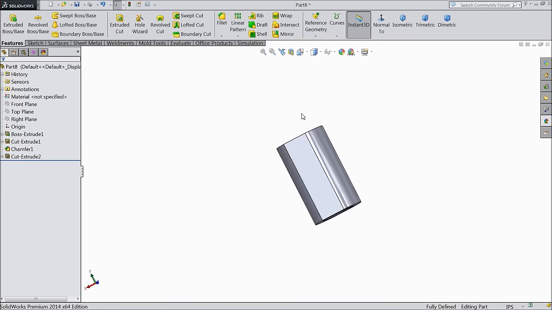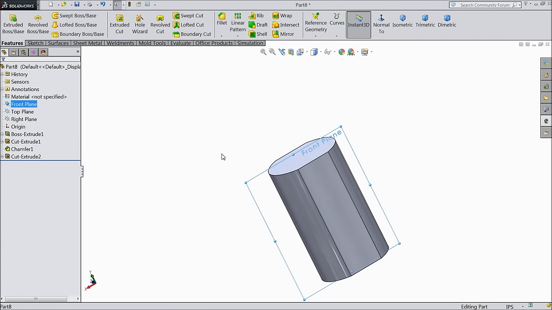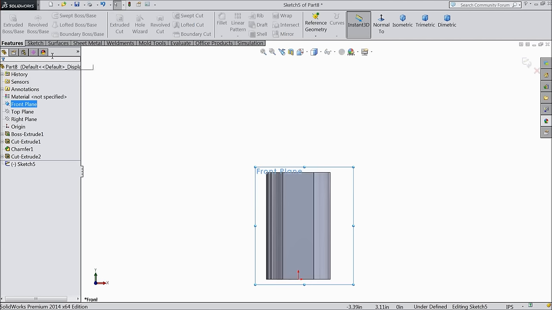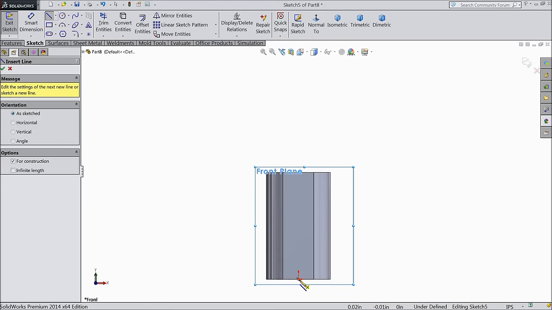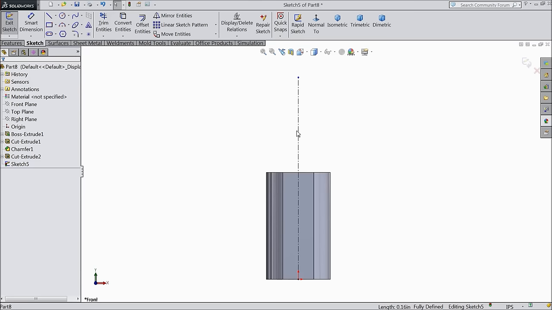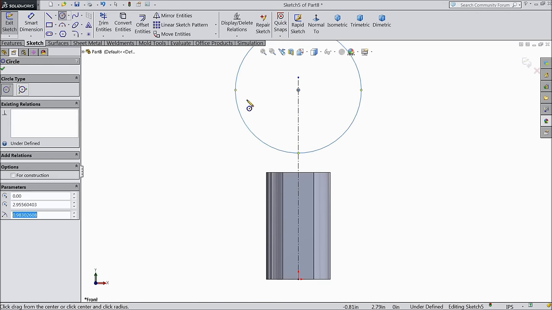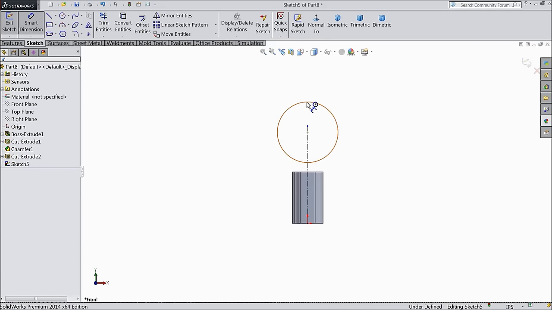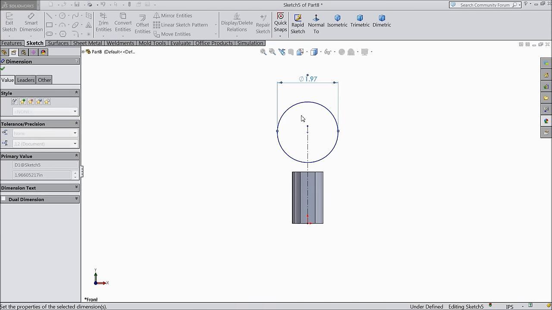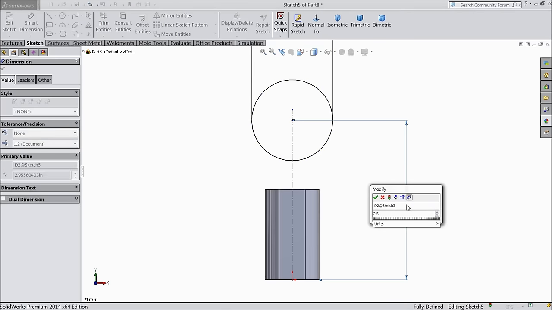Now here we want to create one sphere. Make sure front plane, sketch, normal, draw a center line. Make sure it is vertical. Select circle and draw one circle here. Okay. Now assign the dimension. Keep diameter 1.5 inch and the distance from bottom line 2.5 inch.